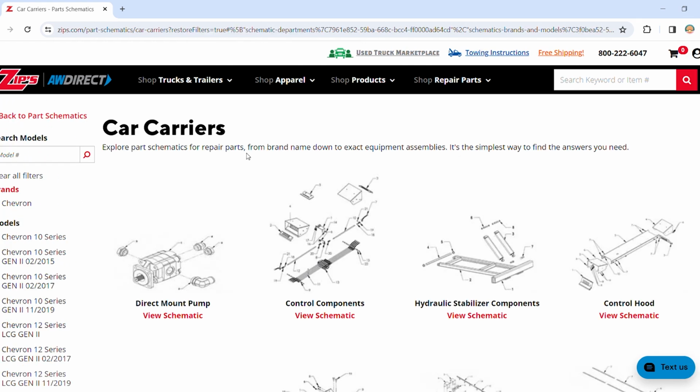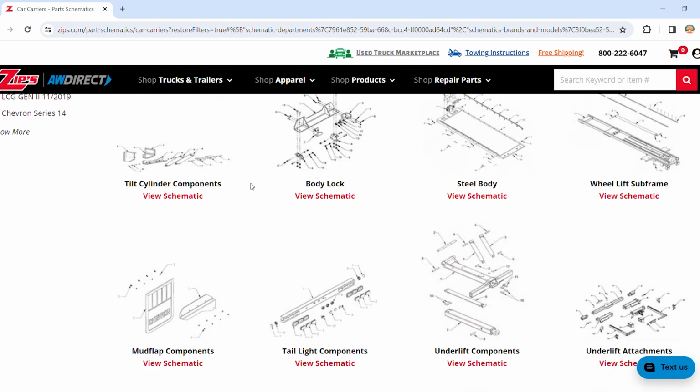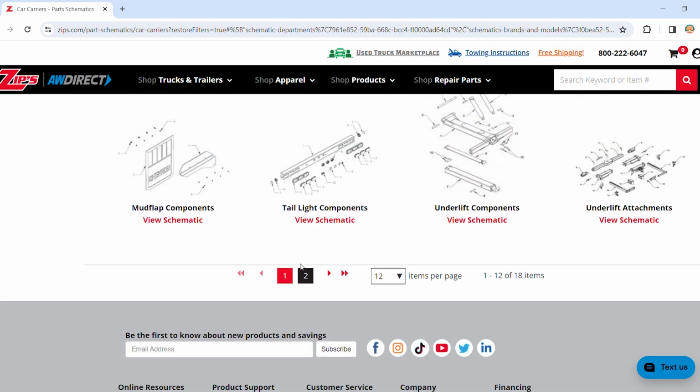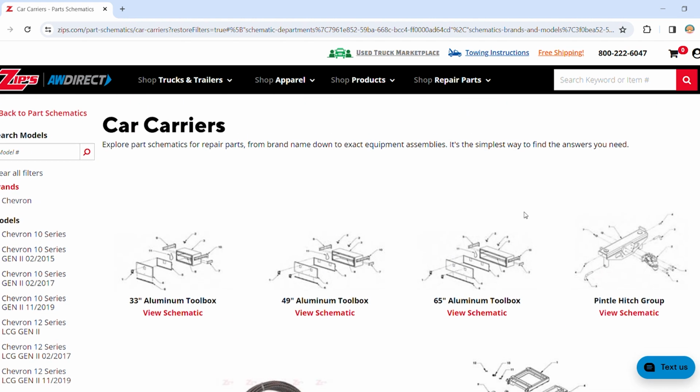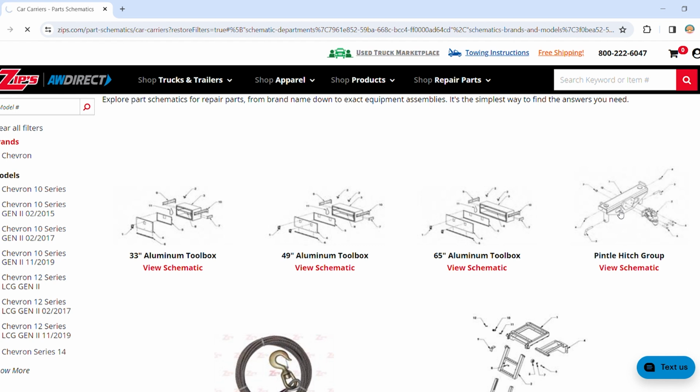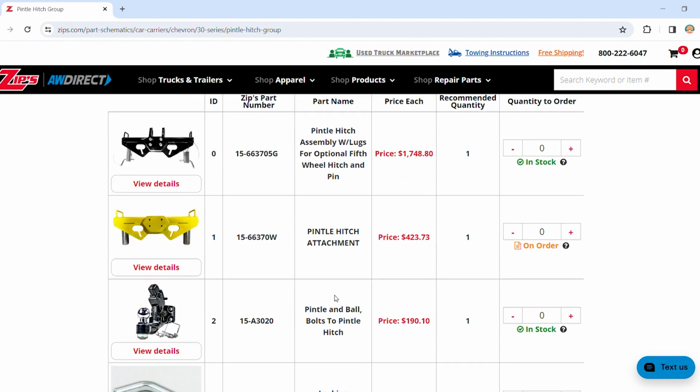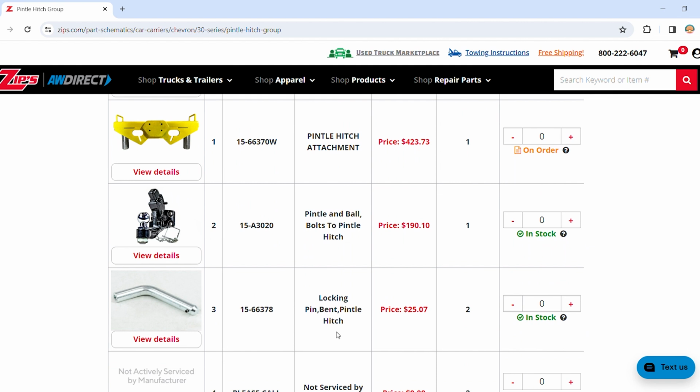All of these options have an exploded diagram of each and every part included. Scroll down to find a table that has the corresponding part numbers to the diagram. The biggest advantage of using the schematics page is that you can order the repair part you need straight from this page by simply choosing a quantity and adding it to your cart.